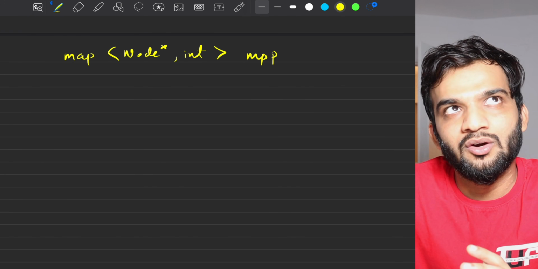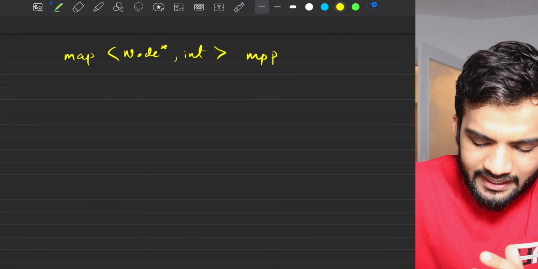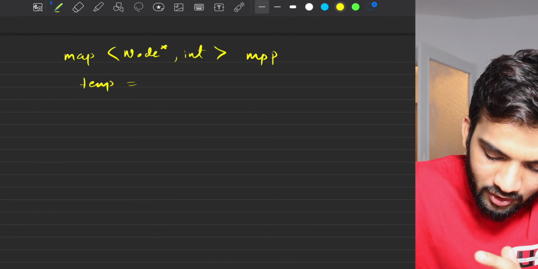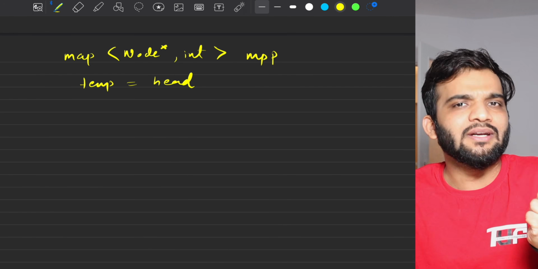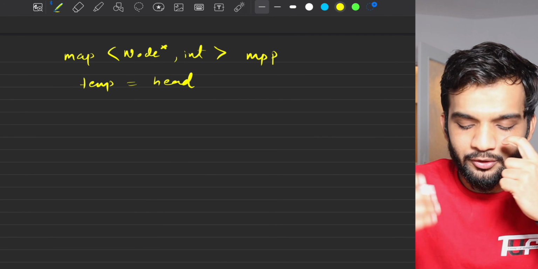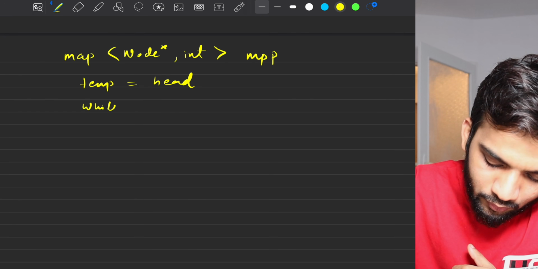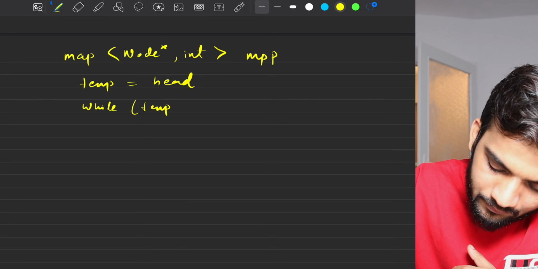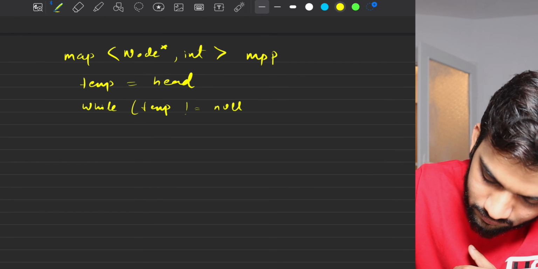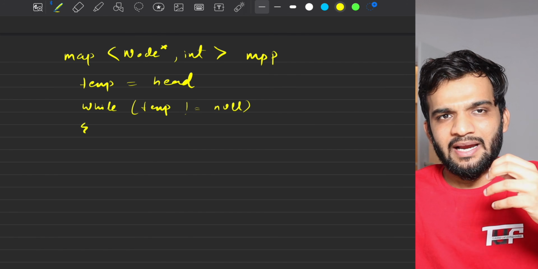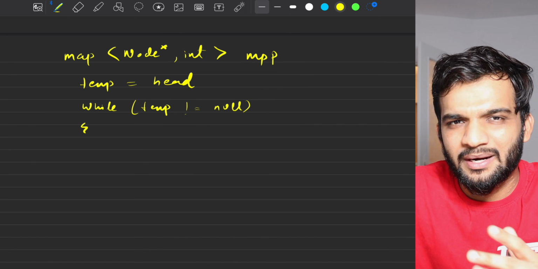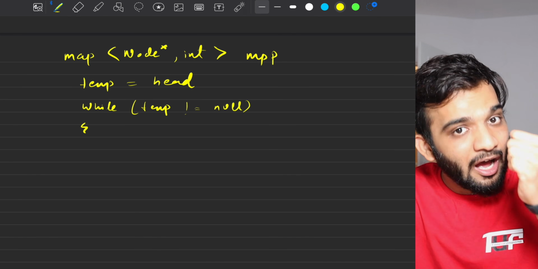Right after that, what is the next step? I know I need a temporary which points to head, because usually we do not tamper head. So we will assign head to temporary and we will start moving. We will say temporary not null. Perfect, and we need to insert it into the map. But I did tell you, before inserting, have a check.